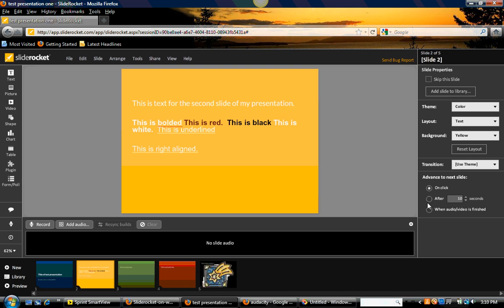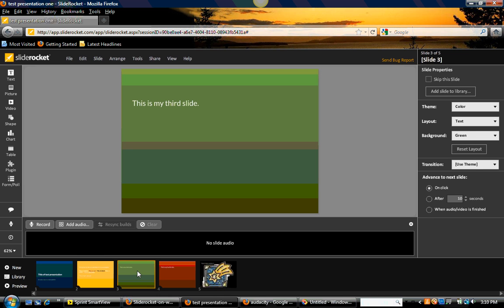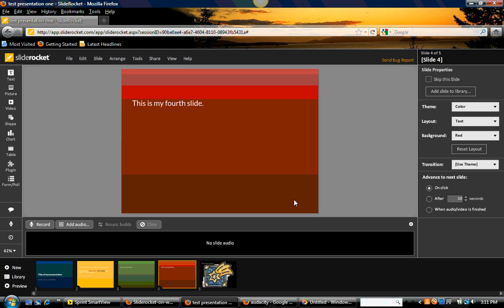So for the second slide I want to transition off of it when I click, so I'll leave that choice there. Go down, pick the third slide, and the transitioning I want for this slide is after the slide has been showing for 15 seconds. And then I will come down, highlight the 4th slide, and I will say on click.